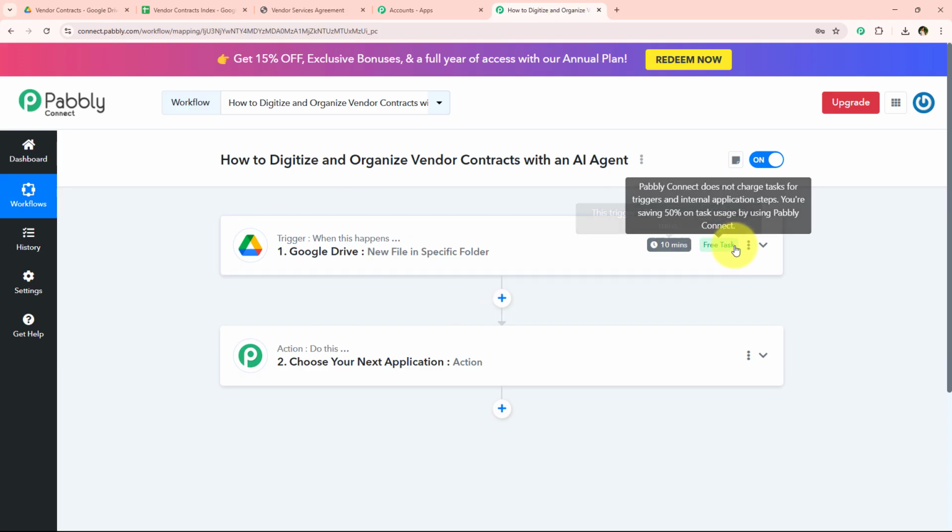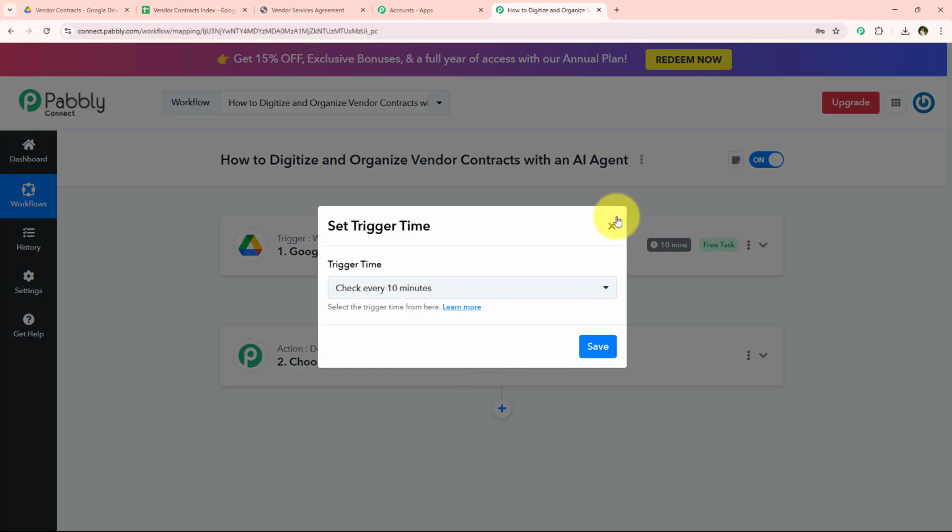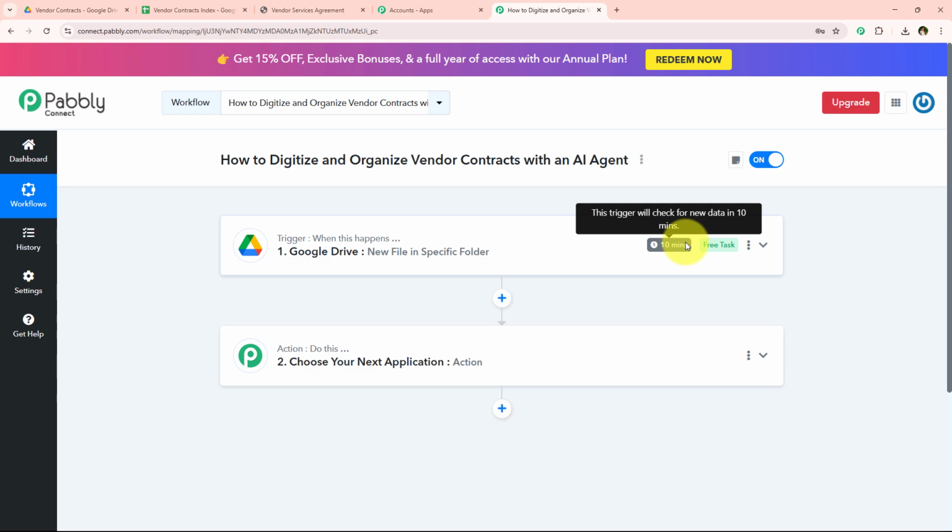So over here, if you wish, you can definitely go towards this set trigger time from these three dots and reduce or increase this trigger time. I'm just going to keep it as 10 minutes only, and then we're going to move on further. Alright, so now we're going to move on towards the action.